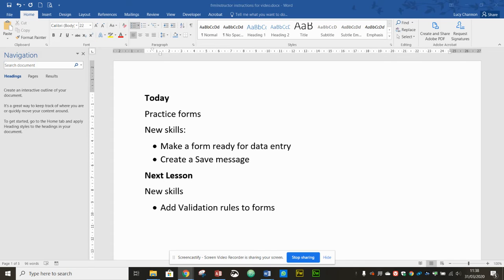Okay, so we've got 2 more lessons this week. So this is the plan. Today we're going to carry on from last lesson. You created some nice forms last lesson, or a couple of forms. We're going to add some new skills to that: making a form ready for data entry and creating save messages. And then last lesson of this week, we're going to learn how to do validation on forms. So that's the plan for the next 2 lessons.